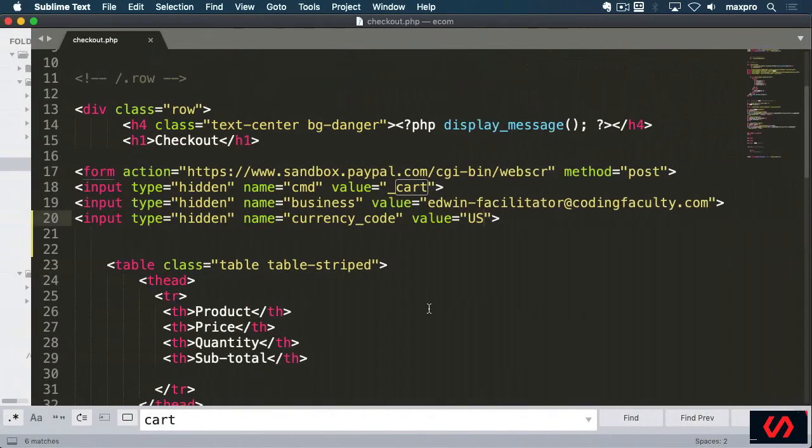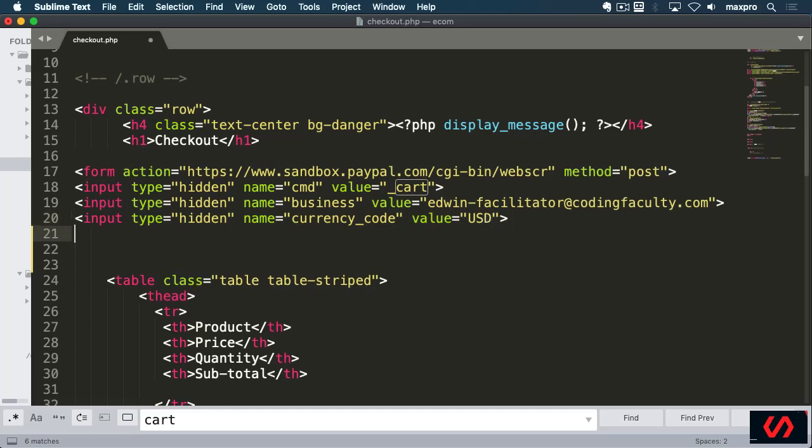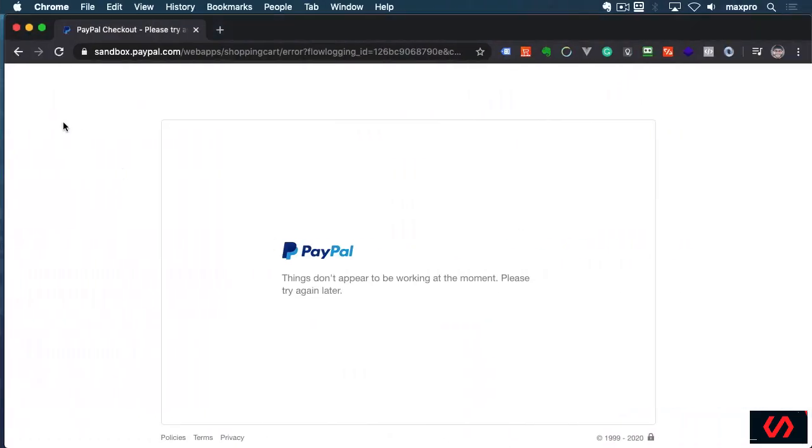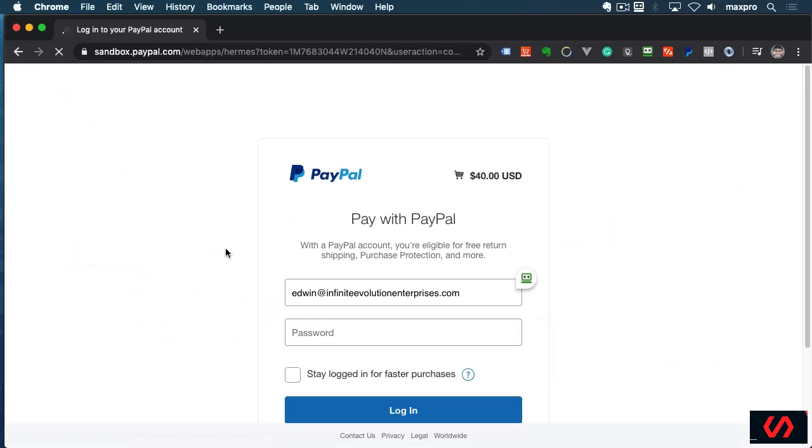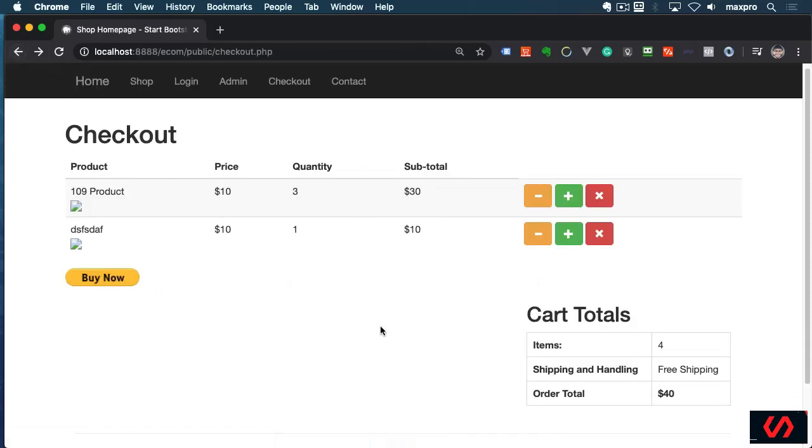So I need you to go back to your checkout.php page, and if you don't have this input of type hidden, currency_code, add it, and put the value USD. Then add another input of type hidden with the name upload and with the value of 1, and then save your file. Come back to your checkout page, refresh, click the buy now, and there you go. Now it's working. So keep that in mind.